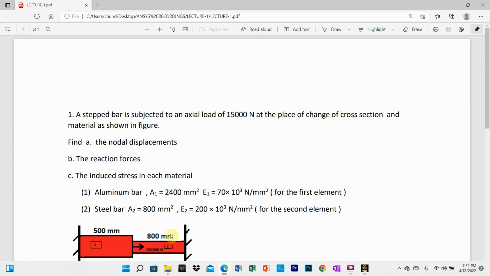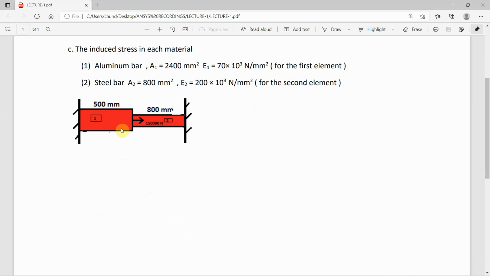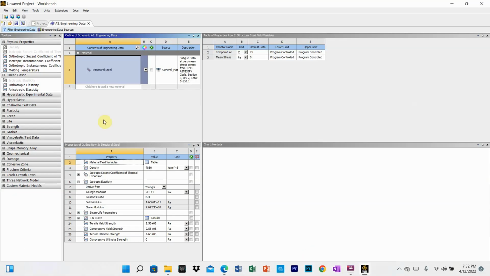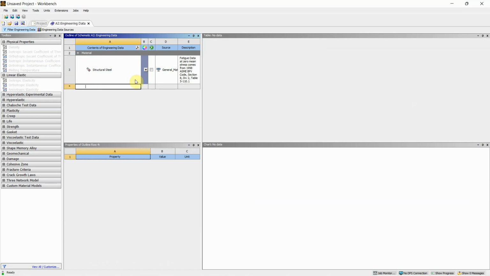So we see here these are the two elements. The first element is an aluminum bar, the second element is a steel bar. You have to enter the properties of these two materials. First I have to add the aluminum bar. For adding it, I go here, click here, and put aluminum, just ALU.